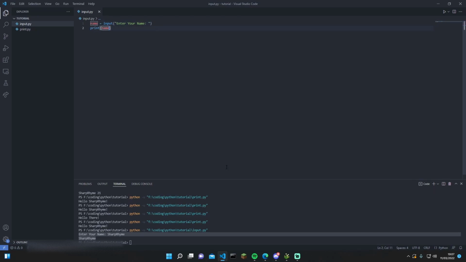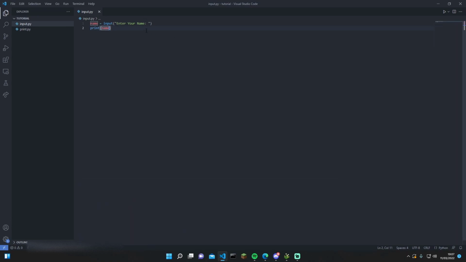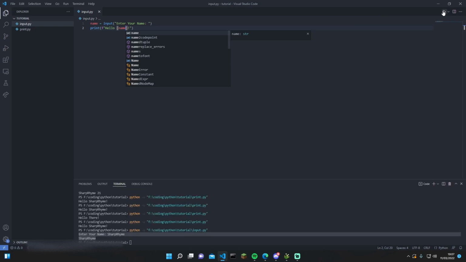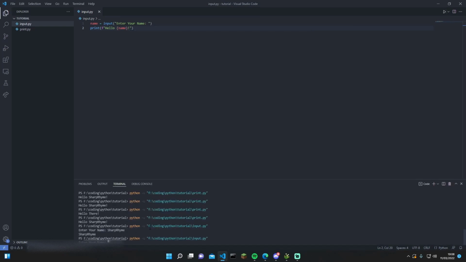Now in the last section file, I taught you how to add variables and strings in the same sort of sentence. So let's do that again. So remember, F followed by quotation marks, and then put hello, and then curly brackets, exclamation mark on the end, and put name. And now what this will do is we'll print it again, and for example, let's say my name is Bob, because why not? And it will say hello Bob. So that's how you accept input.